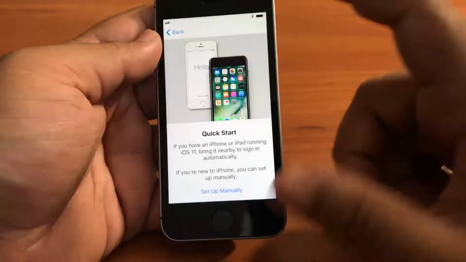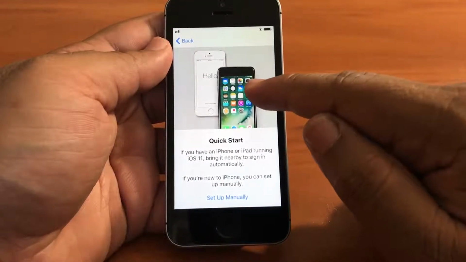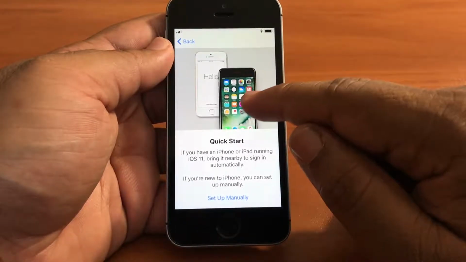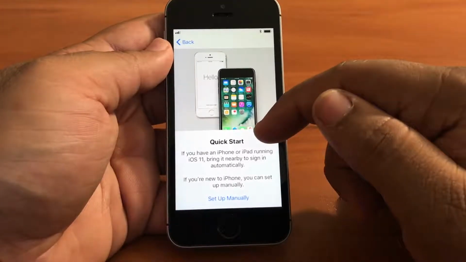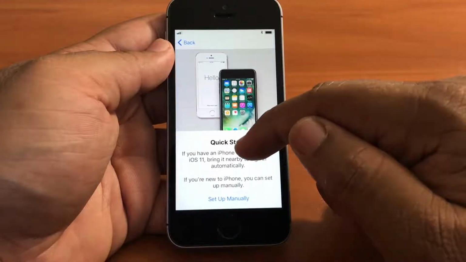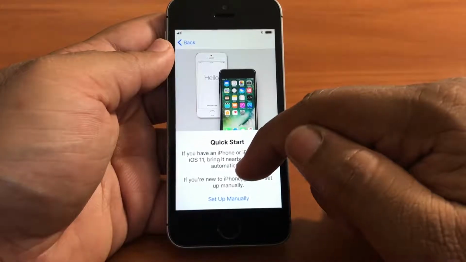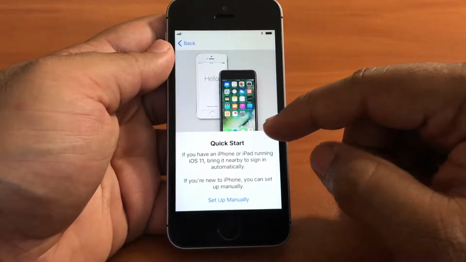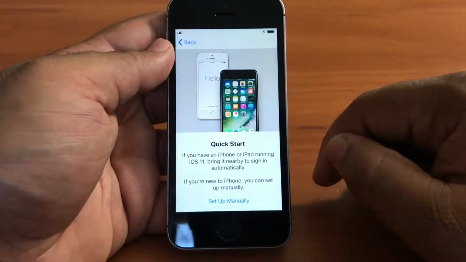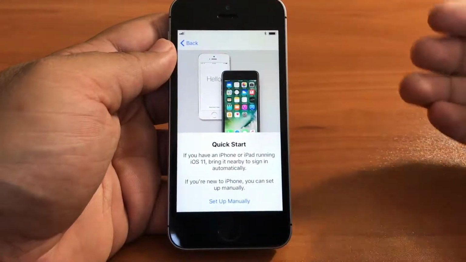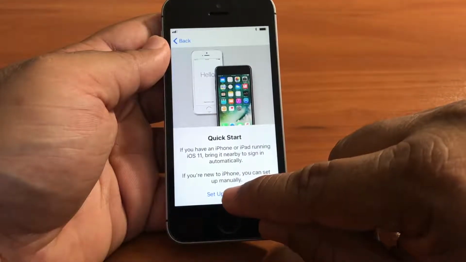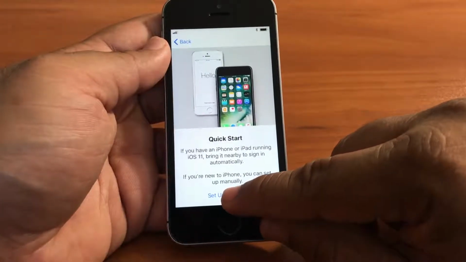There we go. So this page is new. This is the first time I'm seeing this. This was not on iOS 10, and I've set up a lot of devices on iOS 10. So this is new. It says, if you have an iPhone or iPad running iOS 11, bring it nearby to sign in automatically. If you are new to iPhone, you can set up manually. Oh, that's interesting. So if you already have another Apple device which is set up, you can get a quick setup using your other device. I'm not going to be doing that, even though I do have another Apple device with me, because I want to show you the install process.